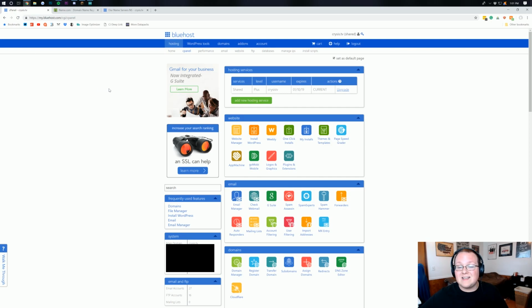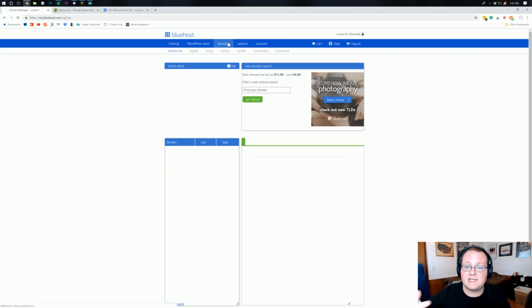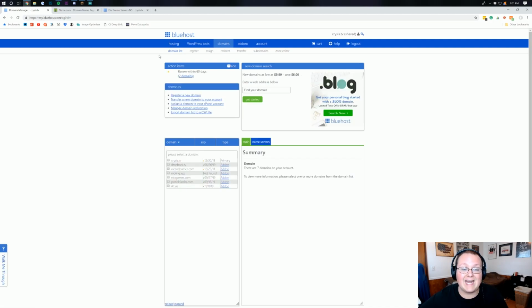It's probably going to look similar to this. This is Bluehost cPanel. And you want to find your domains tab, where you can see a list of all of the domains that are hooked to your web hosting account. Once you're here, all you want to do is come in here to where it says add a domain.